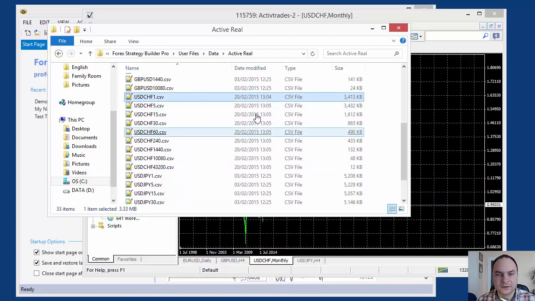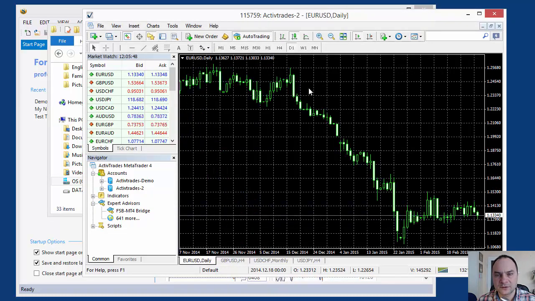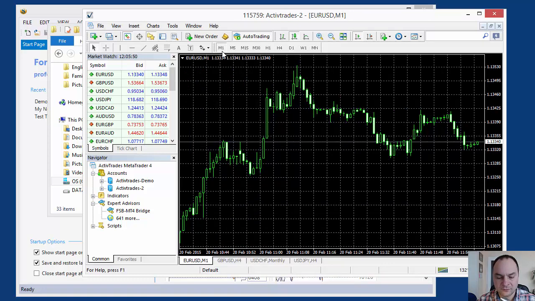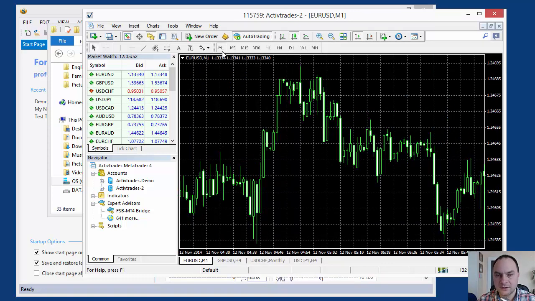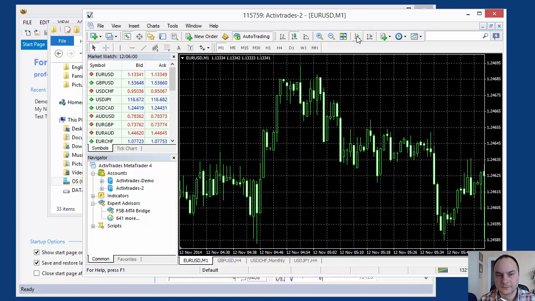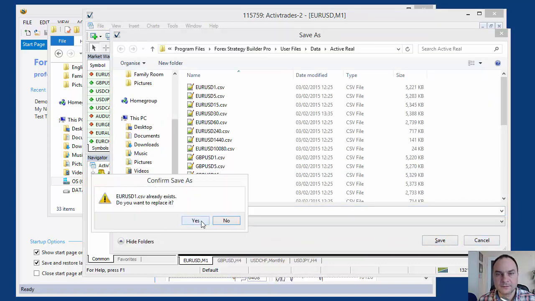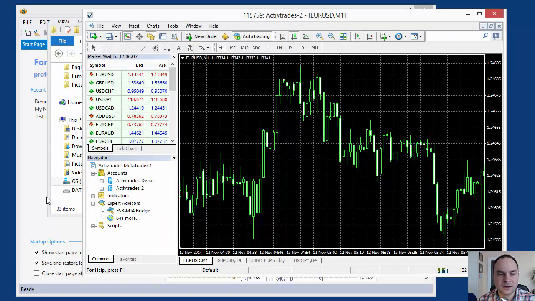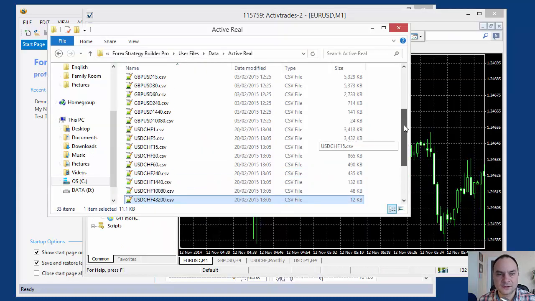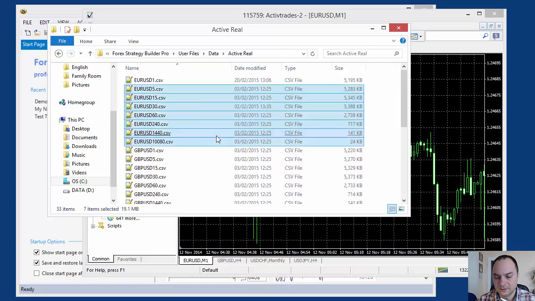Yes, USD Swiss franc. The data are updated today, and I can do that for the other symbols. Let's do that for Euro USD. I'm pressing the home key. Okay, Control S. Okay, I'll replace that, but I'll delete the other files. Where is Euro USD? Like that.